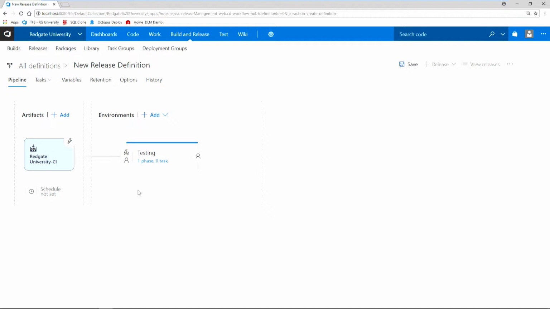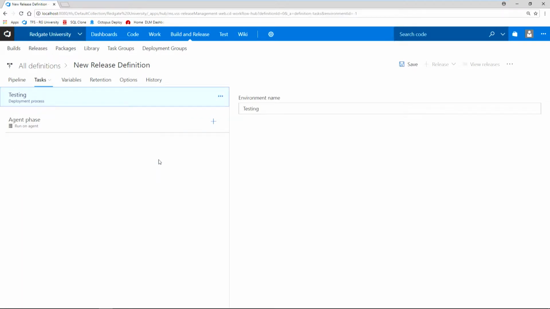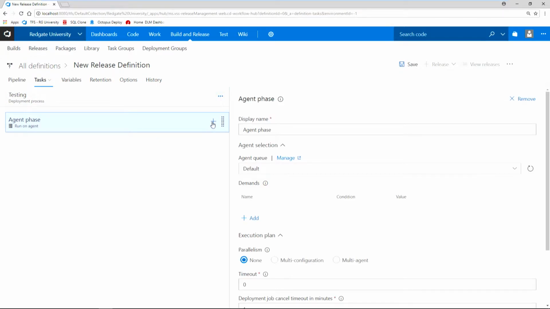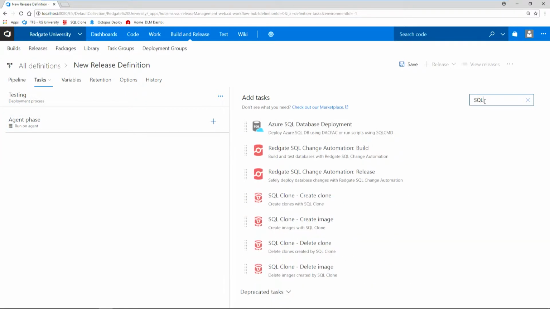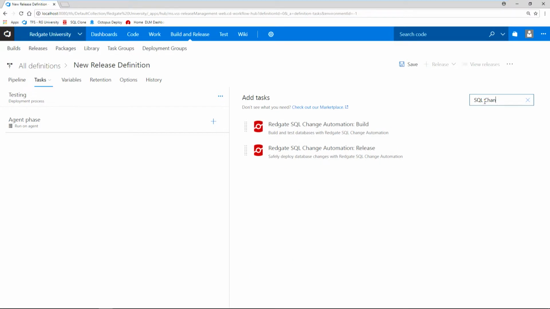Now, I'm able to define a number of different tasks when deploying those changes out to my testing environment. And so if I just click on this link, you'll see I have this agent phase, which I can use the plus button, just like I did in my build definition, to add Redgate specific tasks to. So let's add a new task, and once again search for SQL Change Automation. But this time, instead of using that build task, I'm going to use a release task. So let's add a release task.